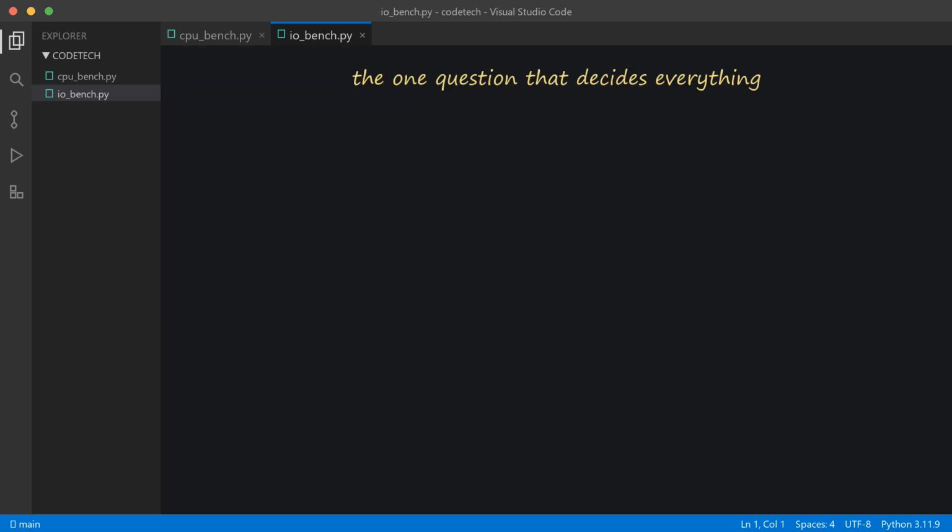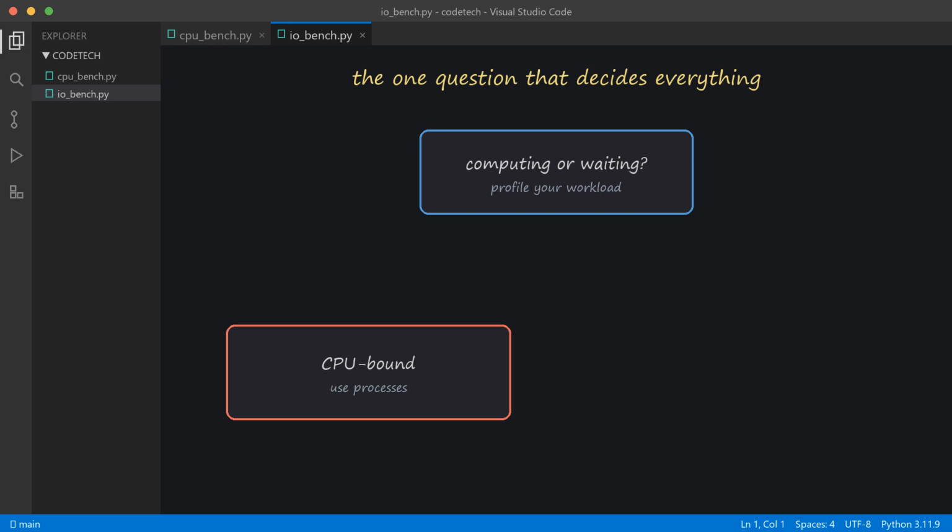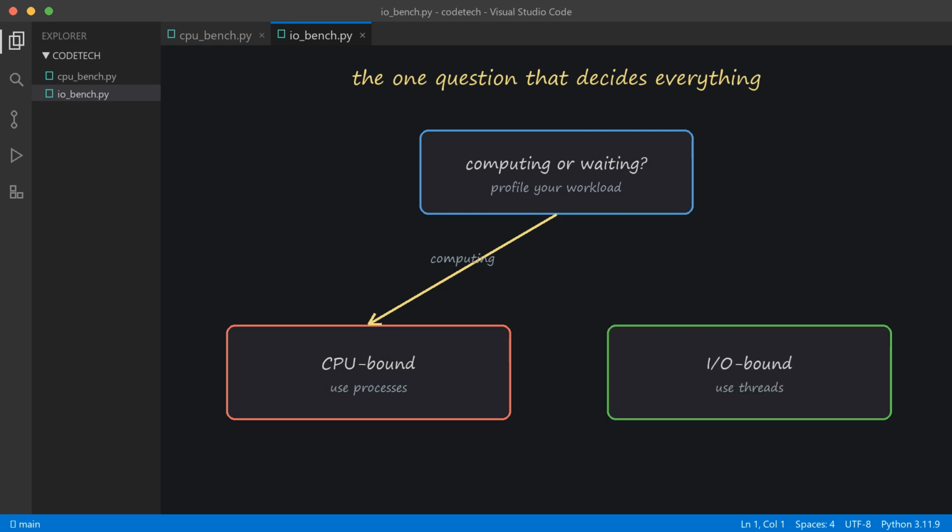So let's carve the rule in stone, because these 2 benchmarks are the whole story. First question, always. Is my workload CPU-bound or IO-bound? Is the time spent computing or waiting? CPU-bound, threads can't help you. The GIL serializes them. You want processes. IO-bound, threads are perfect. The GIL steps aside while you wait, and processes would just add overhead. Threads for waiting. Processes for computing. If you remember 6 words from this video, make it those 6.